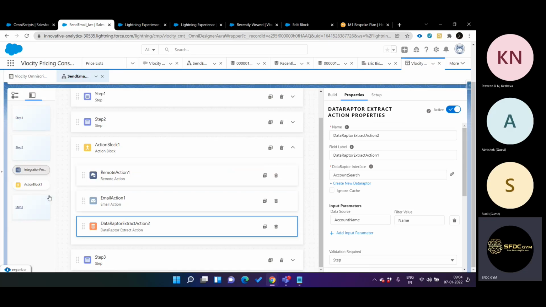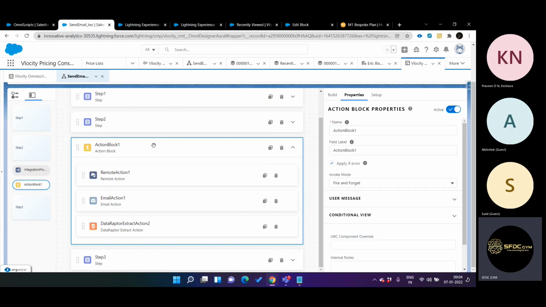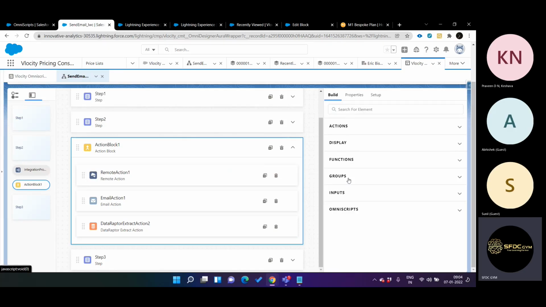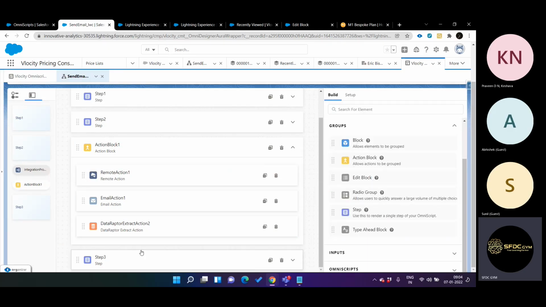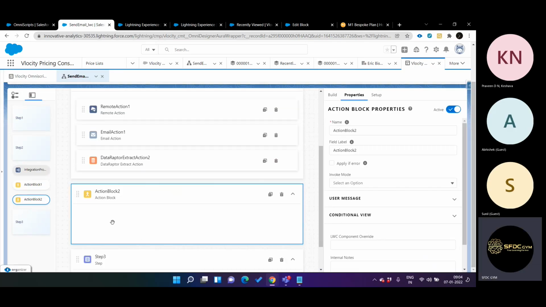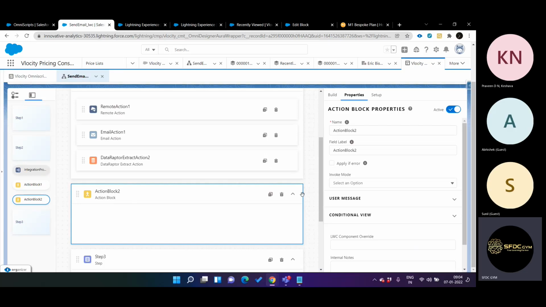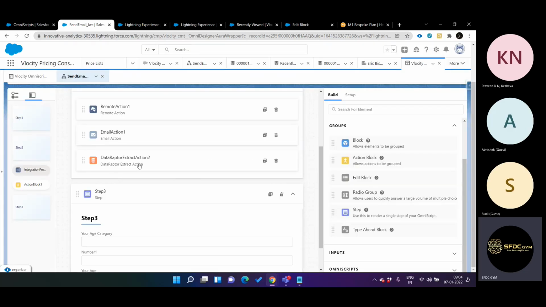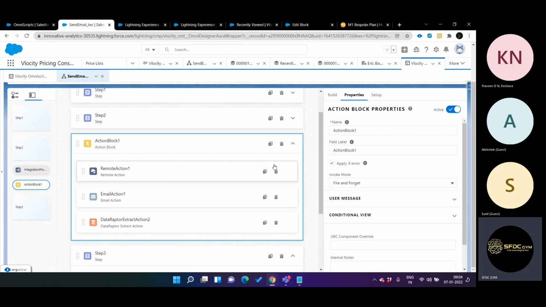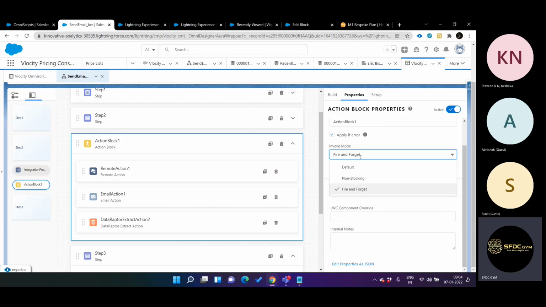We need to drag those inside the action block. You need to go to the build, go to the groups, and drag the action block here. Inside that, whatever those three elements that we have deactivated, you need to drag them under that. Let me delete that. Once you have dragged, now you have an option here. All those three options that we talked about, right? Default, non-blocking, fire and forward. Those options are here also, the same as in the integration procedures.